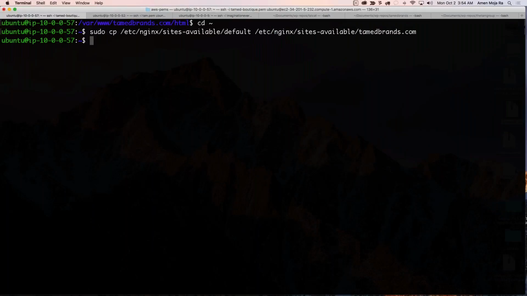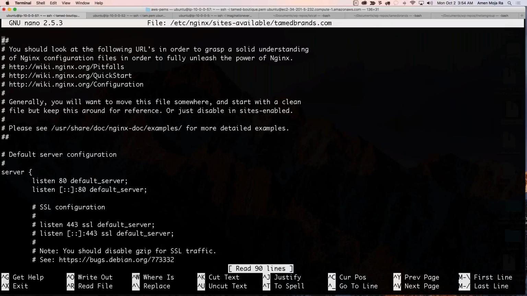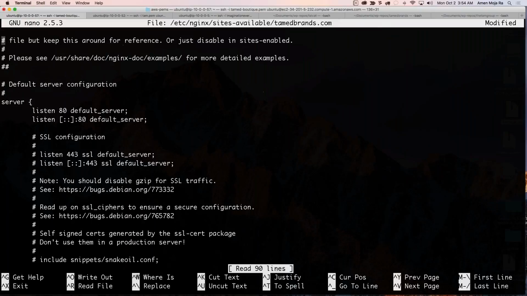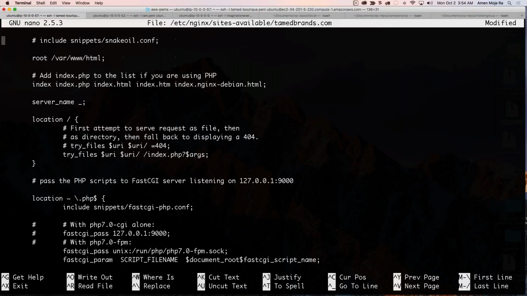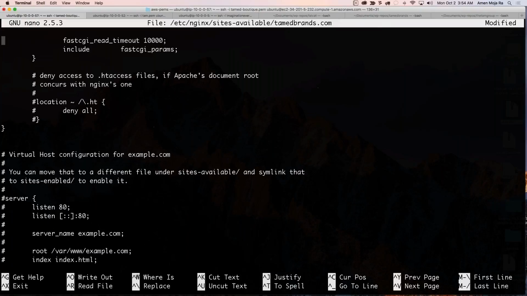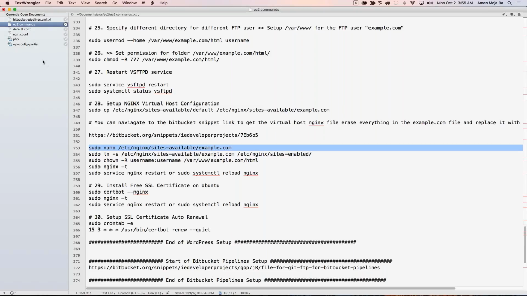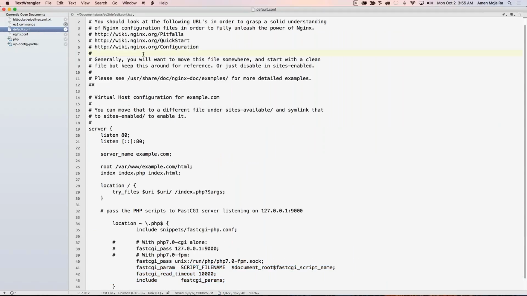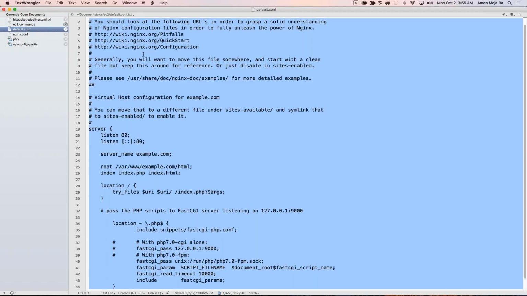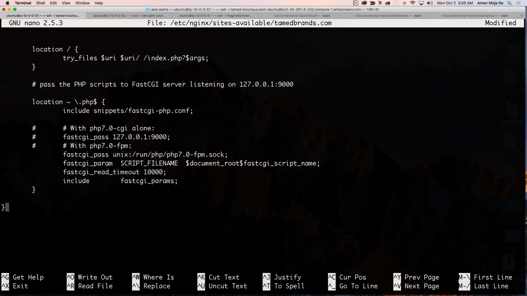So I want to go sudo nano. And I'm just going to erase everything in here. I don't need anything in here. Now you don't have to do this. You can edit it if you want to, but it's just easier for me to come over here and copy this whole conf file right here. And I have a link to this again.